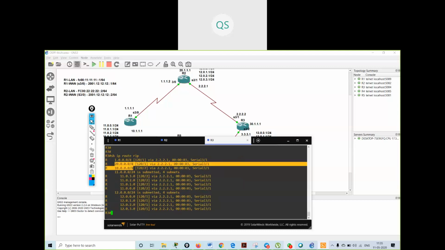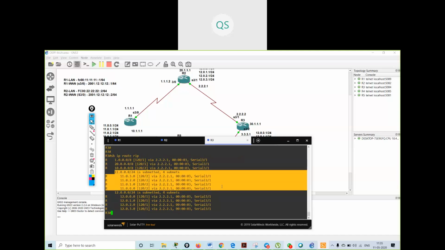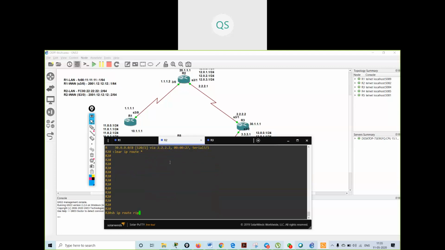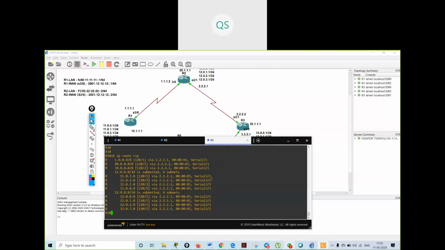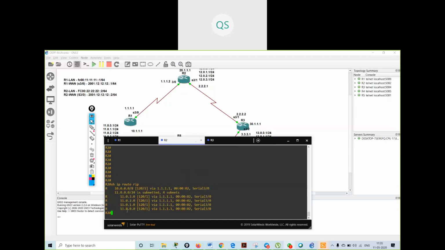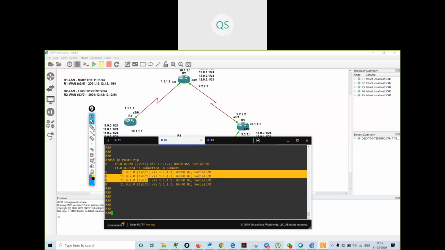See, I'm getting 20 dot network. Also, I'm getting 11 dot network. So I should not get 11 dot network. Check over here. See, over here I'm not getting the 13 dot network. See what I told you, a passive interface will receive the update, but it will not send any update. So here I'm not receiving any 30 dot network or 13 dot network.